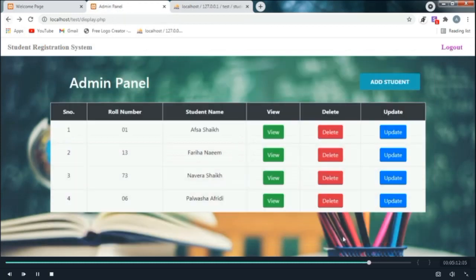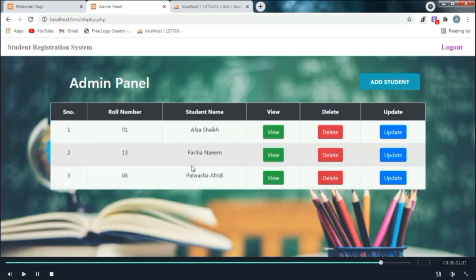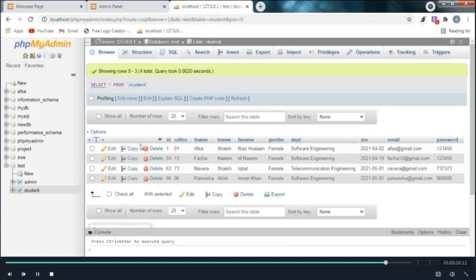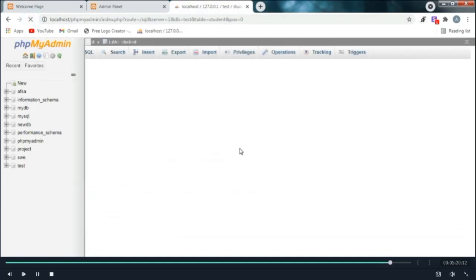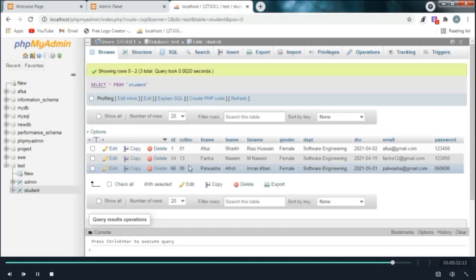We can also delete an account. For example, I want to delete this account, roll number 73. I press the delete button, and now this record has been deleted. We will see from the database also. You can see that the record with roll number 73 and name Navera has been deleted.